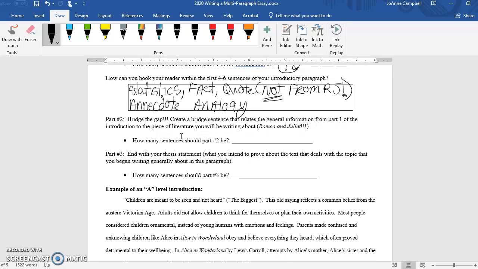Part 2 is to bridge the gap. And this is creating a sentence that takes your hook information and relates it to Romeo and Juliet. So this is the first time that you can talk about Romeo and Juliet. And this is going to be 1 to 2 sentences long. And then you're going to end with your thesis statement. And that's exactly what you're proving about Romeo and Juliet. So your main idea that you're proving, and we know thesis is only 1 sentence only.